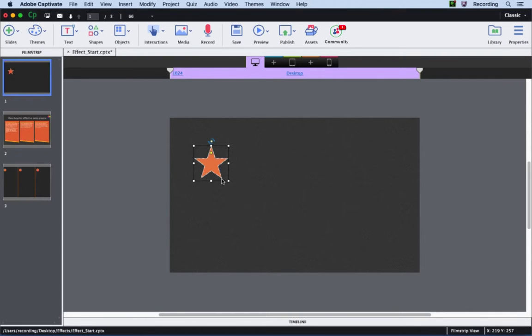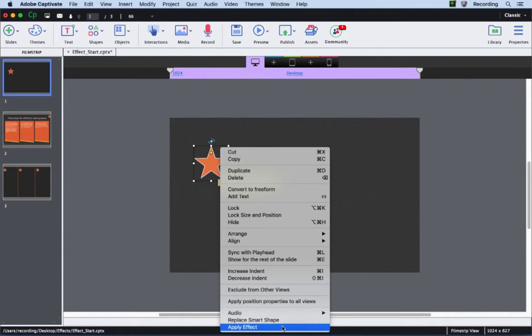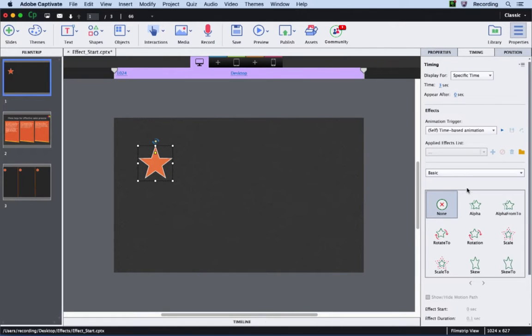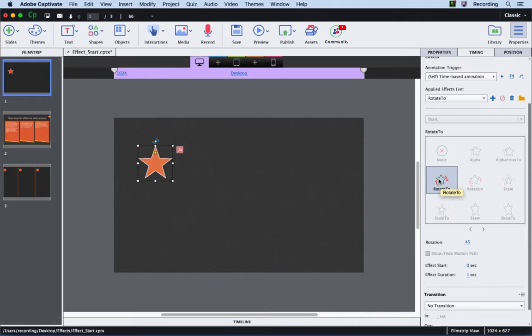With this object on the stage, to apply an effect, you just have to right-click and select the last option, which says Apply Effect. This will open the timing panel for me. I can go ahead and select the effects I need to apply. To see a live preview of the effect, hover over the effect tile, and it will show you exactly how the effect is going to look. To apply the effect, simply click on it, and that effect will be applied to the object.